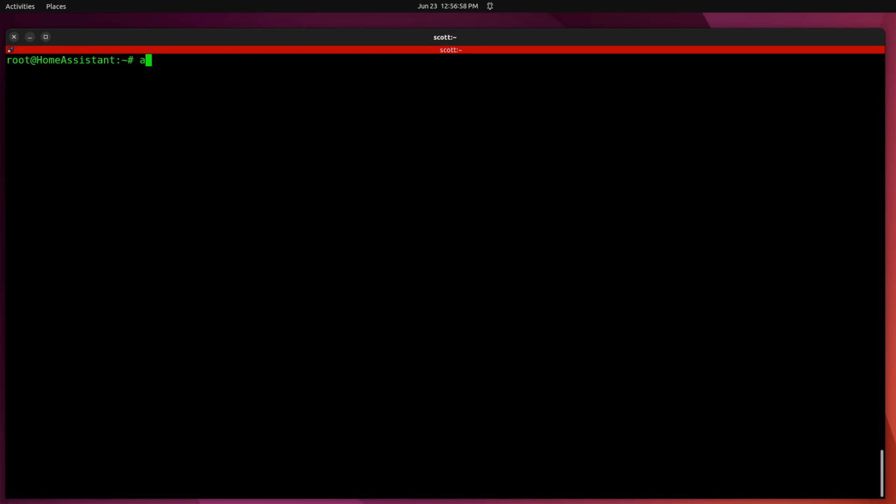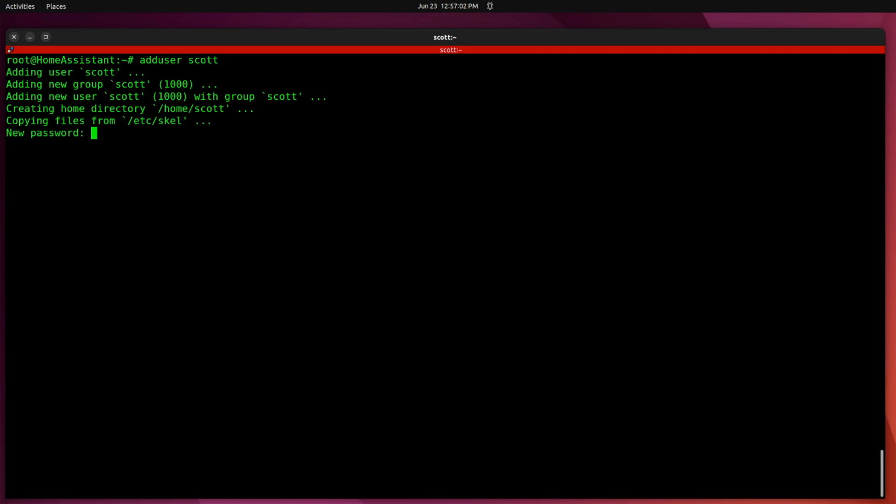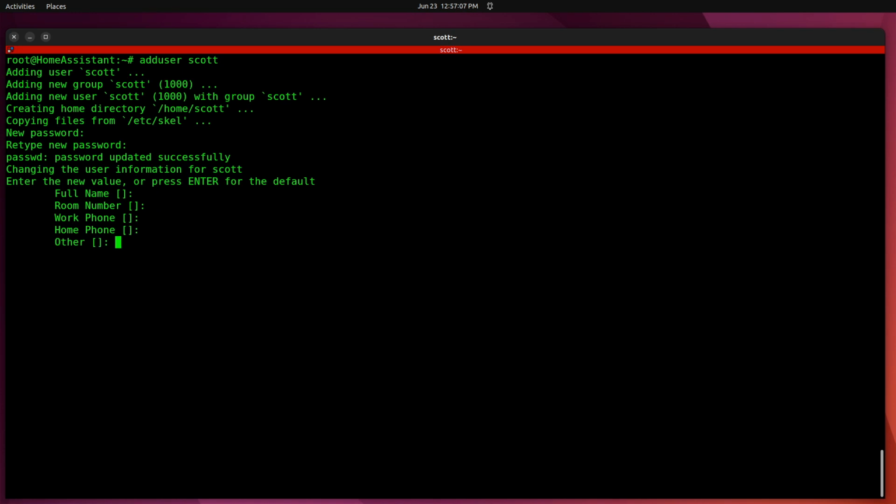So let's move along and do an adduser on an account. So I'm going to create a Scott account. I'm going to give the Scott account a password. And then I'm going to do a usermod -aG sudo Scott to put Scott in the sudo group. You can notice I'm not using any sudo commands here because when we signed in with the LXC exec bash, we came in as root.